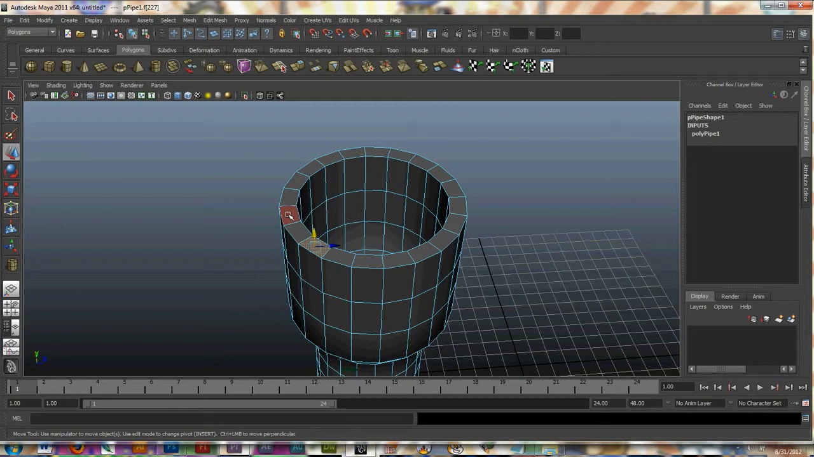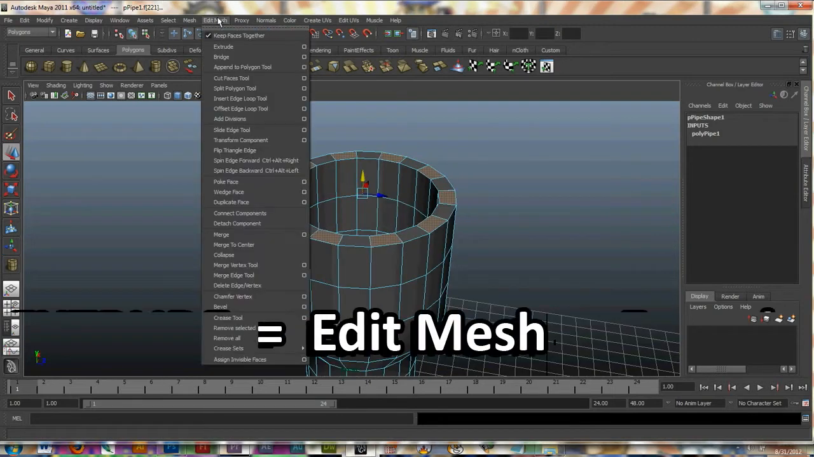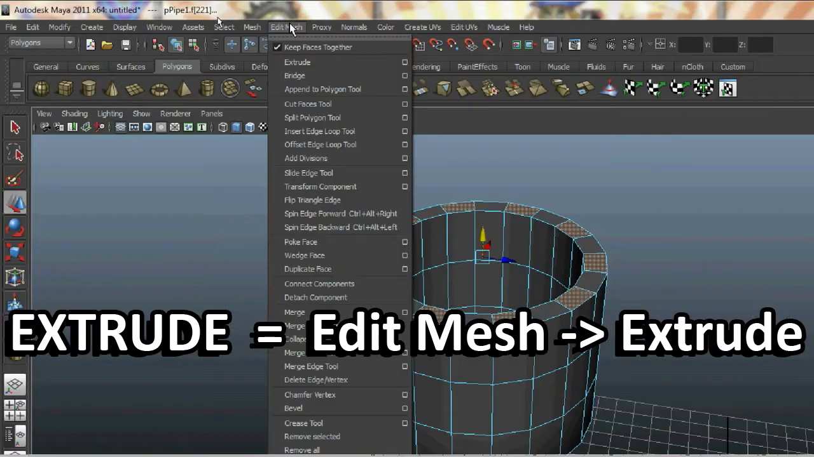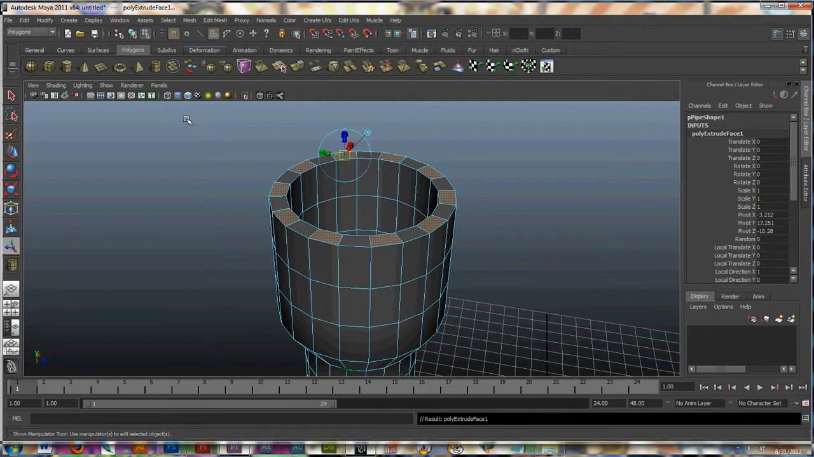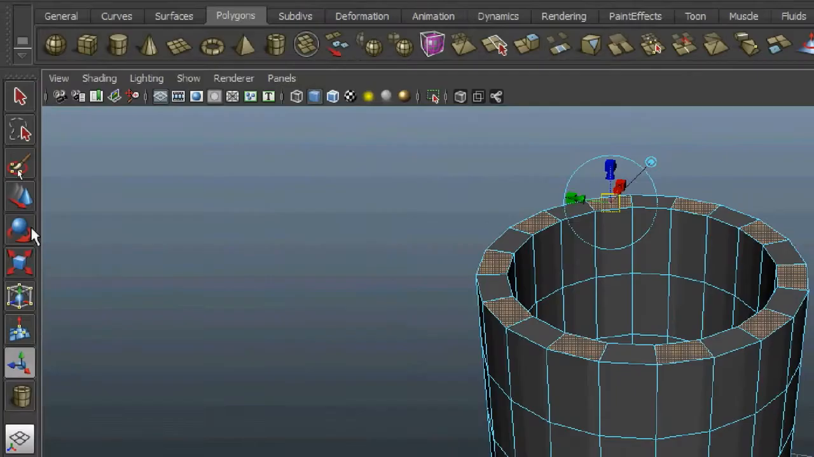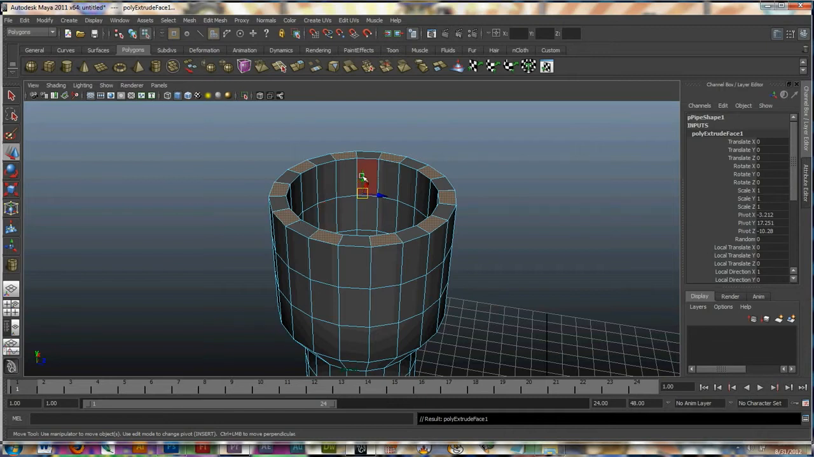So shift. Now that I have every other face selected, I'm going to go up to edit mesh and extrude. I'm going to go back to my move tool and I'm going to lift these up.